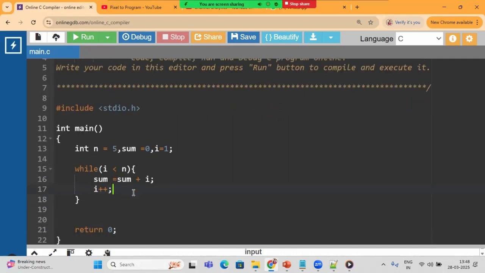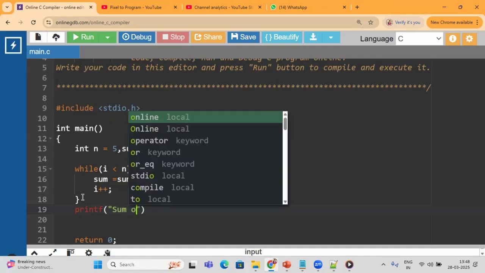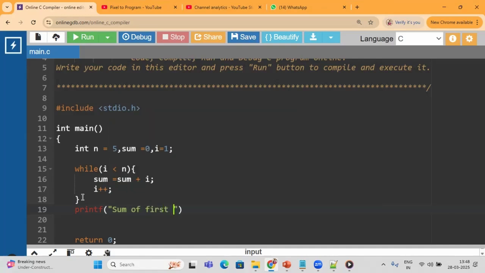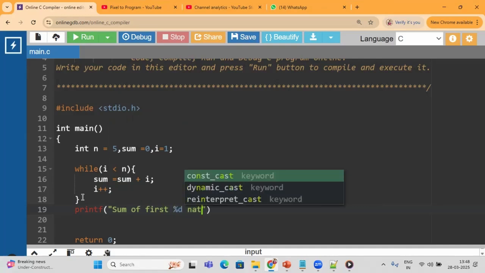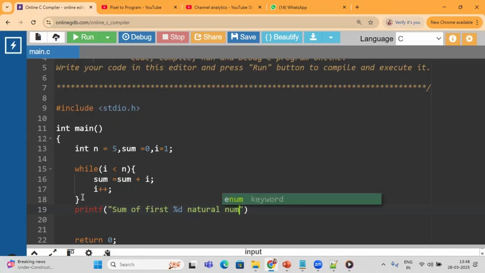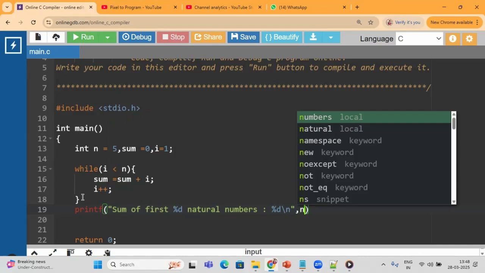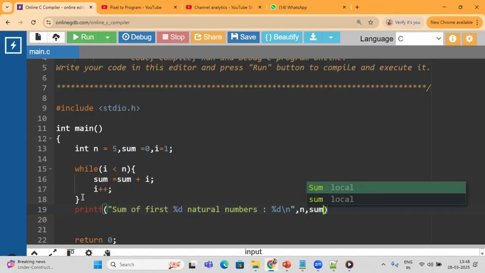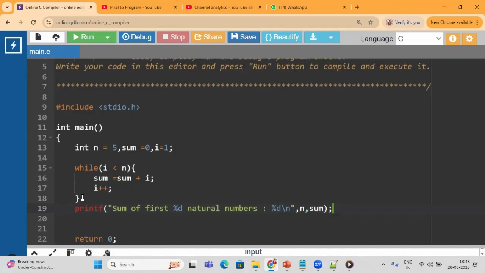After that, i plus plus. Then after that printf, the sum of first percentage d natural numbers is percentage d slash n, then comma, then n, then sum. Semicolon, then return 0, which is there.